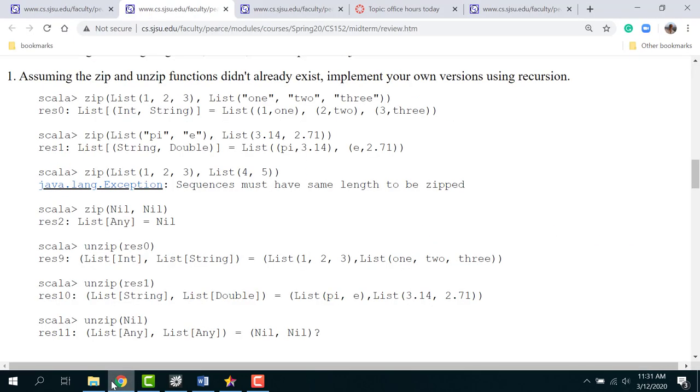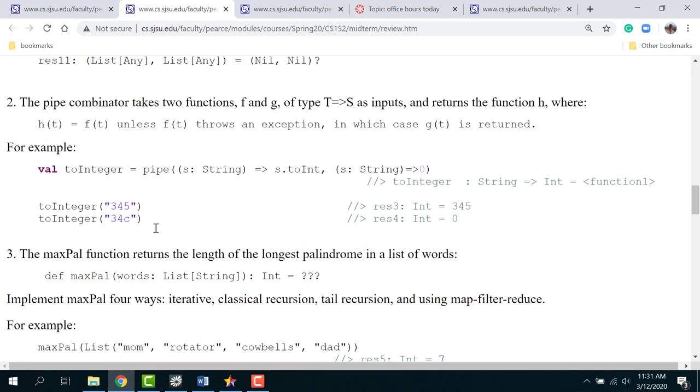Problem two, let me go back and remind myself what problem two is.